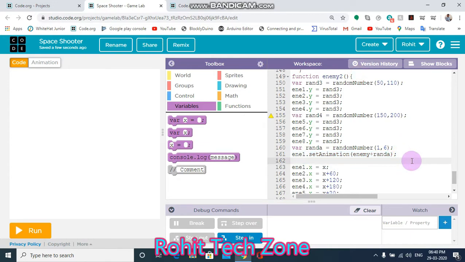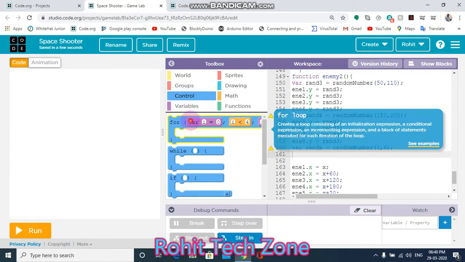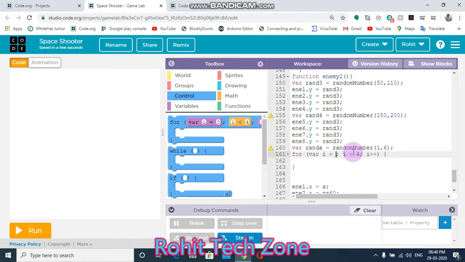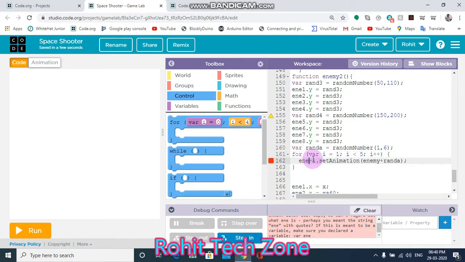Let's copy it. Let's try putting it in a for loop. For the starting value should be 1 and the ending value should be 4. Let's give 5, because 1, 2, 4. And here let's give it ENE plus I. Now let's run it. Let's see. Let's give it in double quotes. Now let's run it.